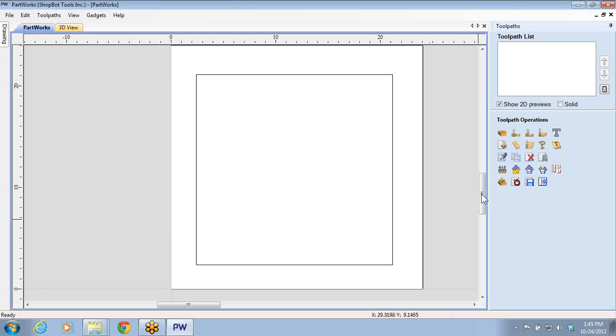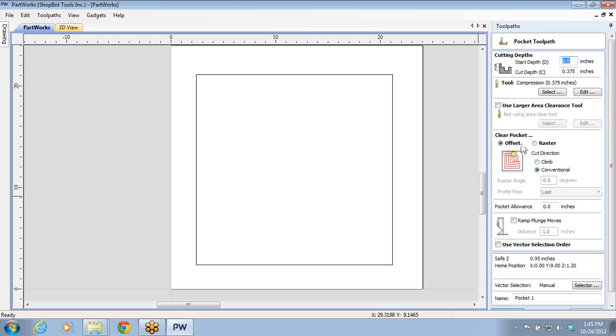So the next one over on the list is pocket. We did profile, and we'll go into a couple of these other ones. So let's select a pocket. What a pocket is going to do is pocket out the inside of a shape for you, so you're able to take out all the material inside of it.